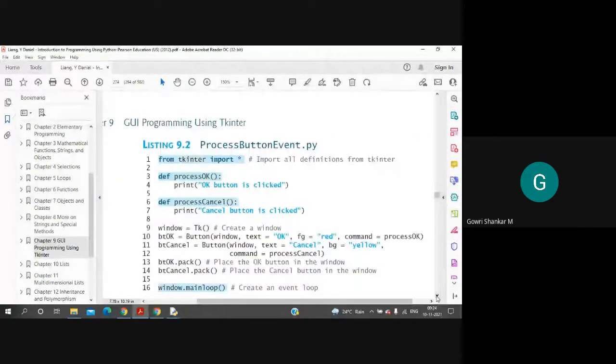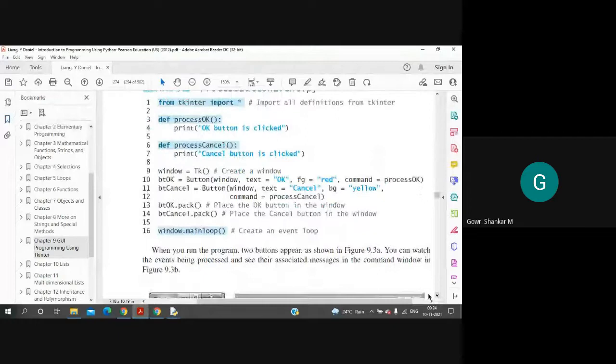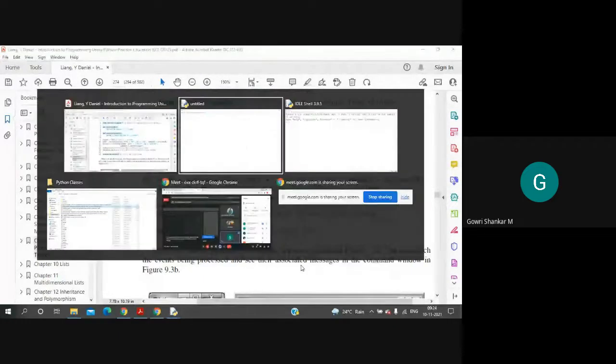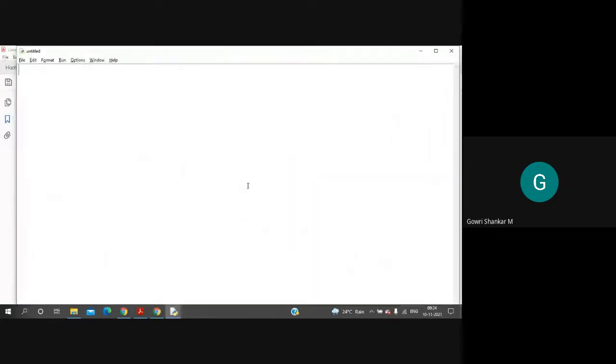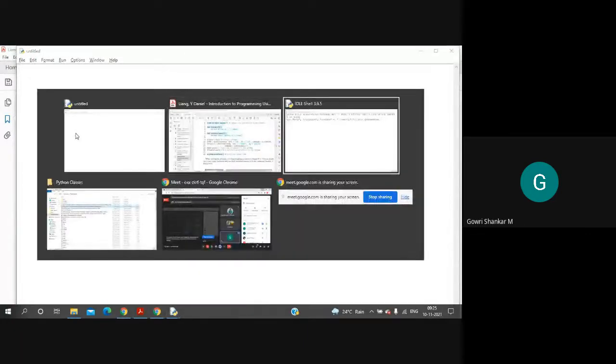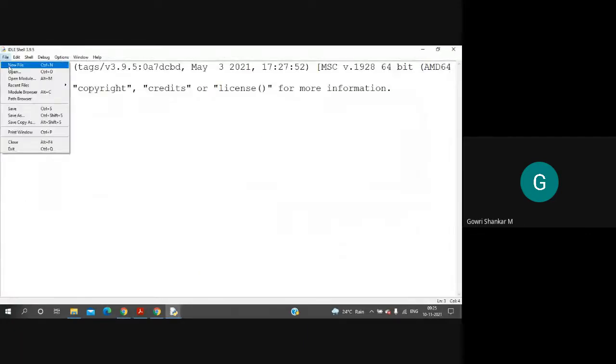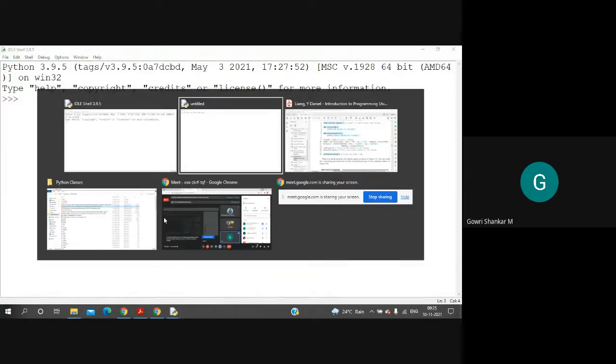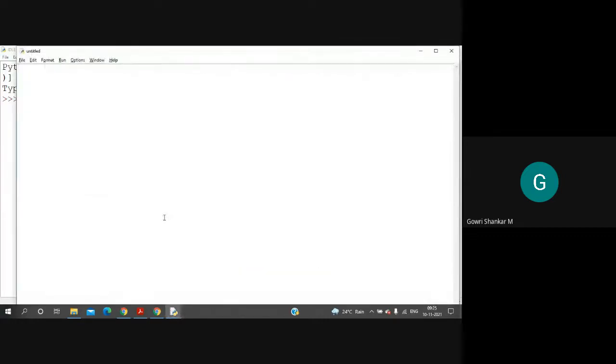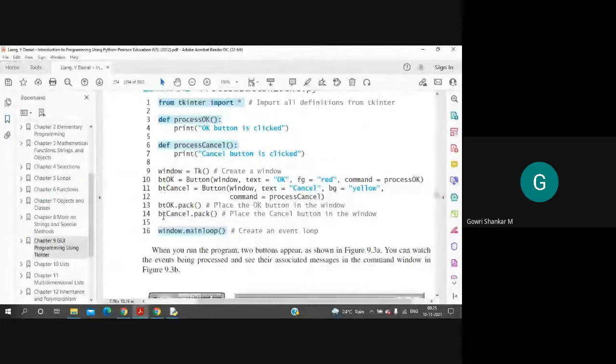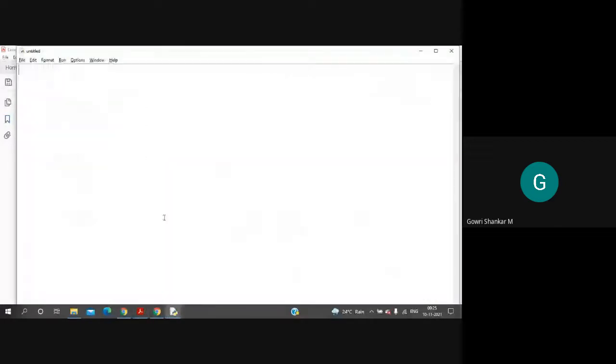So let us execute this program. Now how to type this program? What I do is, from here I have selected file and then new file. So from here you go to file, new file. That will create this window. From this window, whatever program you want to type, you type it here.